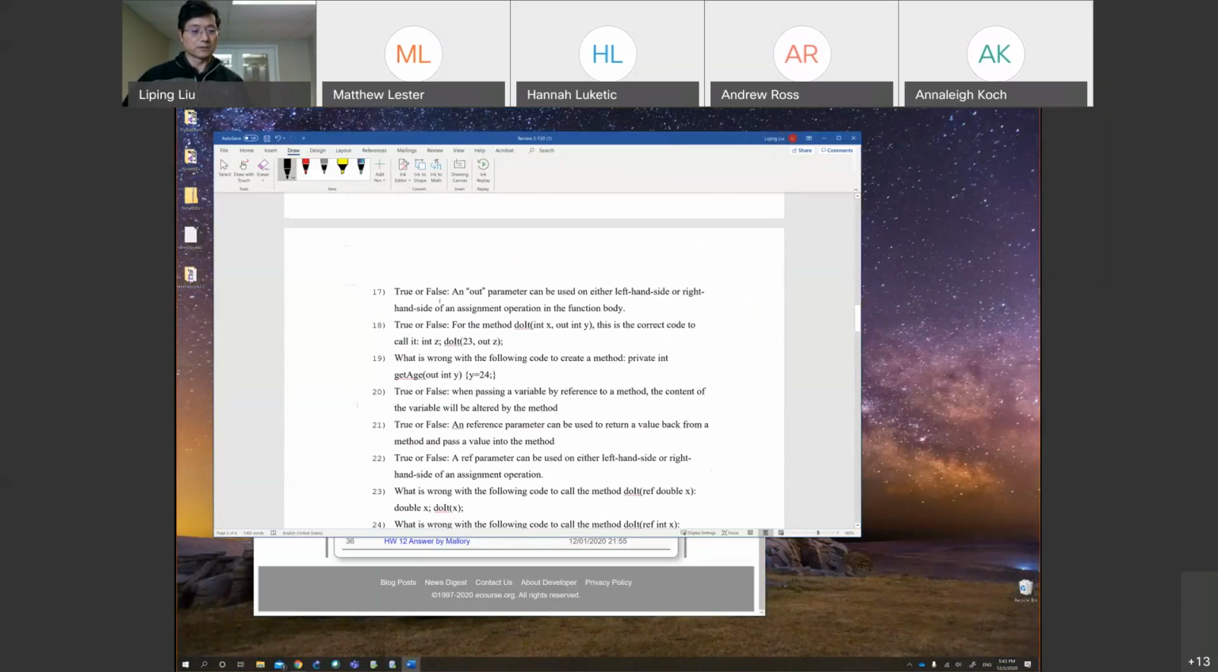Okay, so true or false? 17. An out parameter can be used on either the left-hand side or right-hand side of an assignment operation in the function body. In other words, if you have a function, let's say void do something, with an out parameter, out double x, and then the function body here. The question is, can you put x on the left-hand side and also the right-hand side? For example, can you do something like x equals x plus 1?